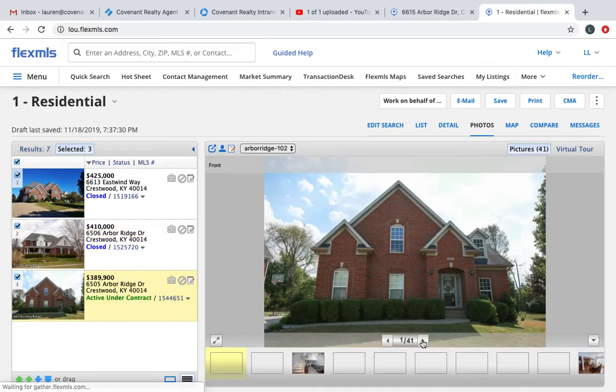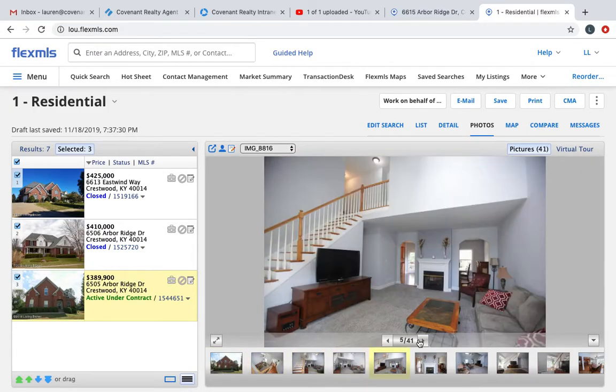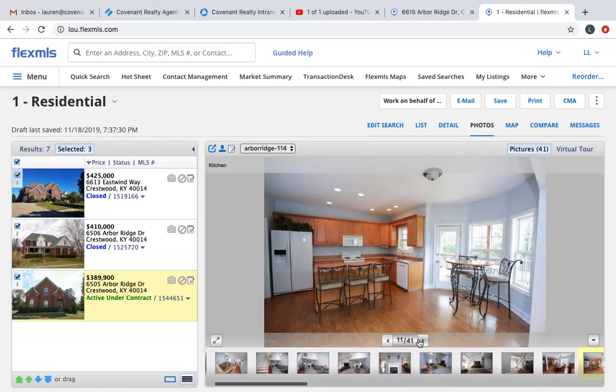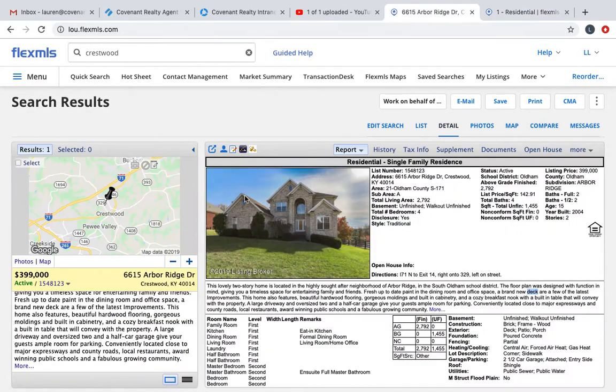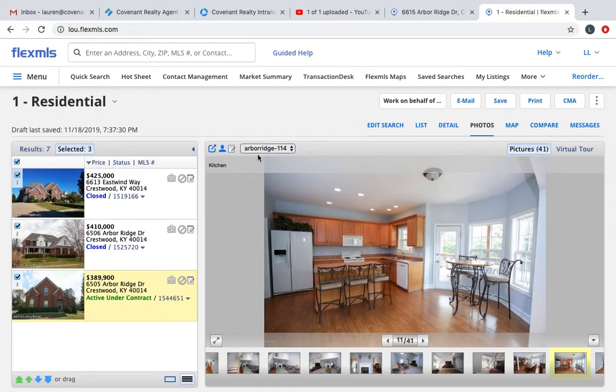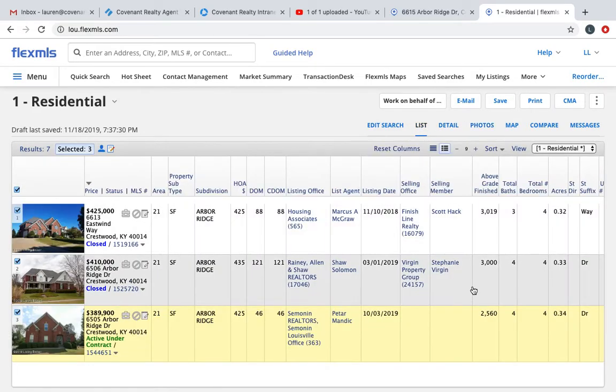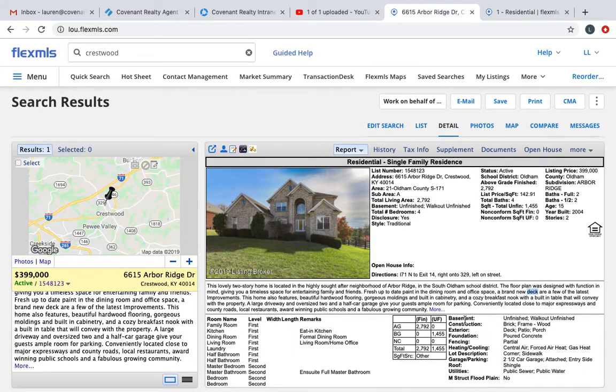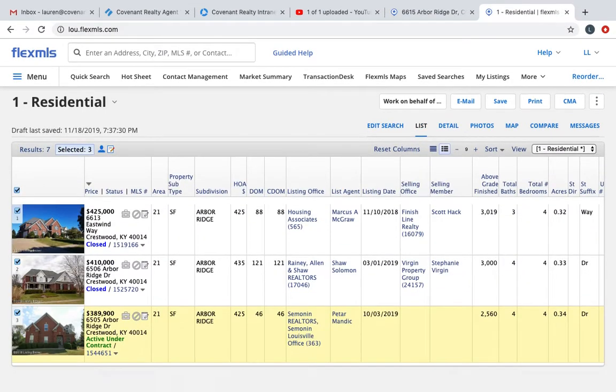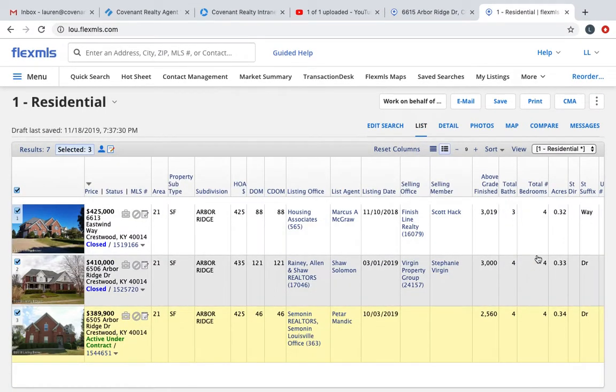So after you look through all of these and you kind of feel like you've got a good range, this list price is $399. You've showed them a $425, a $410, and a $389.9 on the same area. And looking through, their square footage is kind of right there in the middle. Bedroom count, bathroom count. So these are 3 pretty good comps. So we're going to go to a CMA.